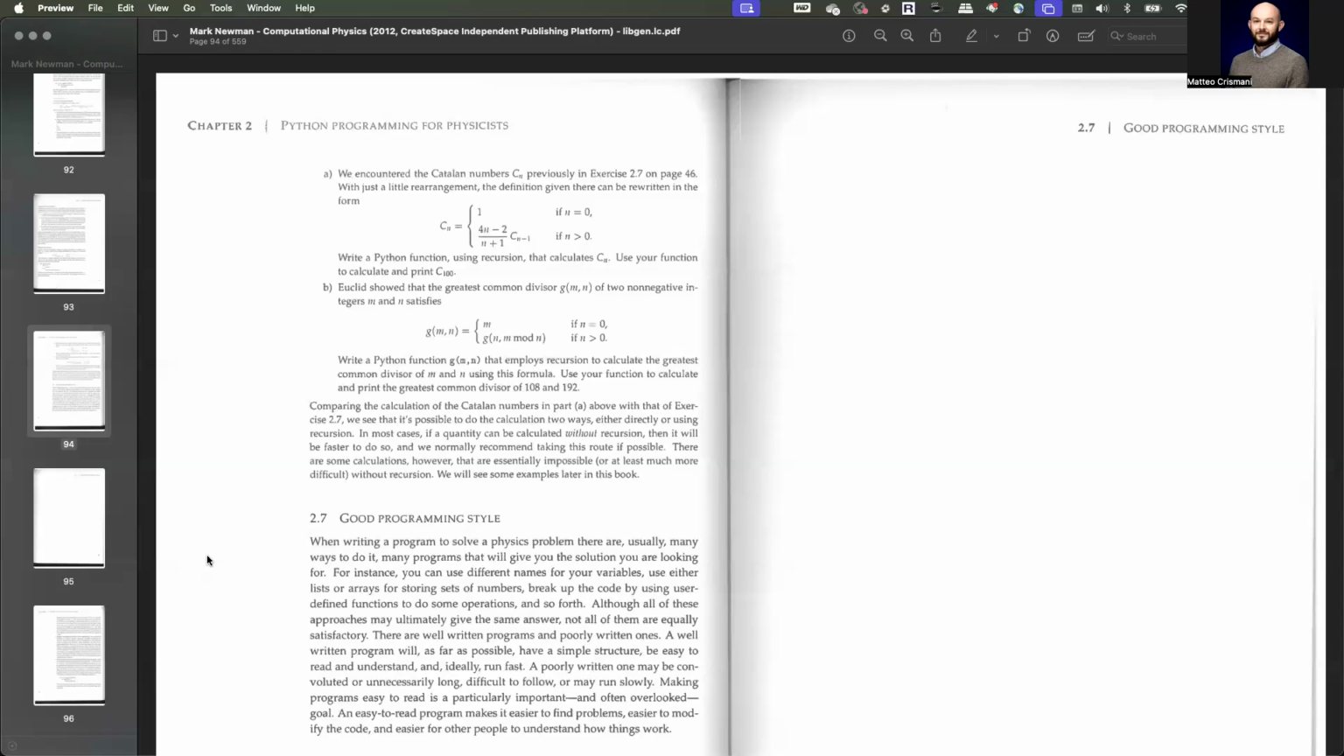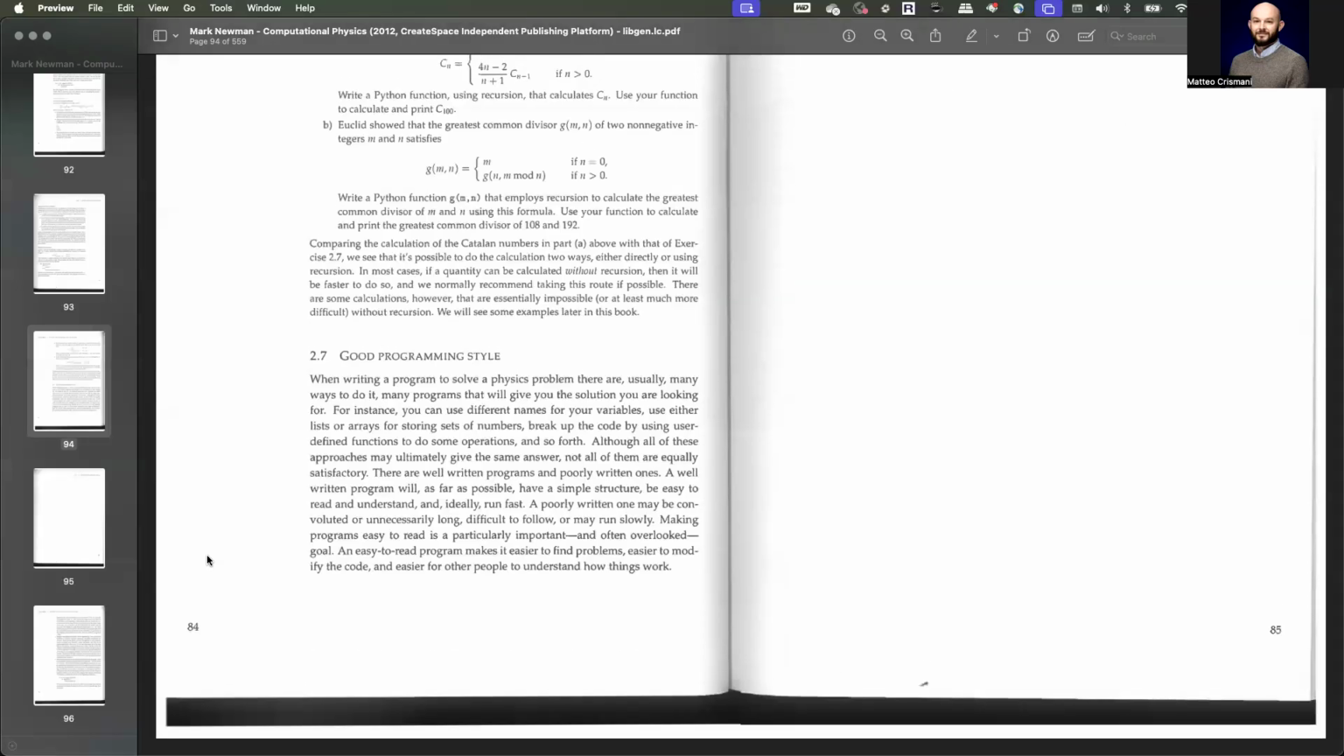4. Functions first. Functions go first. These user-defined functions go at the very top. And I'm going to show you what that looks like today.